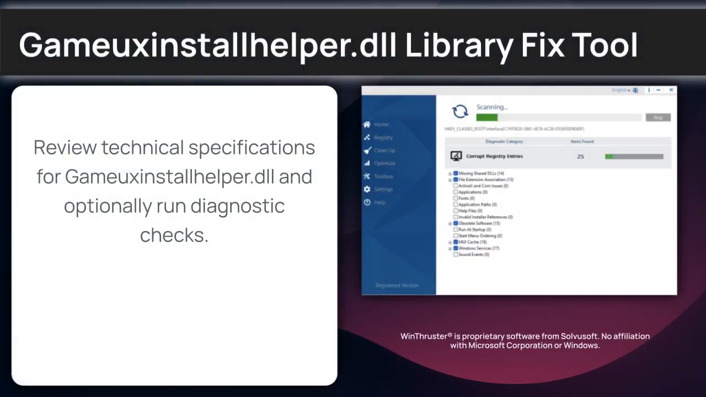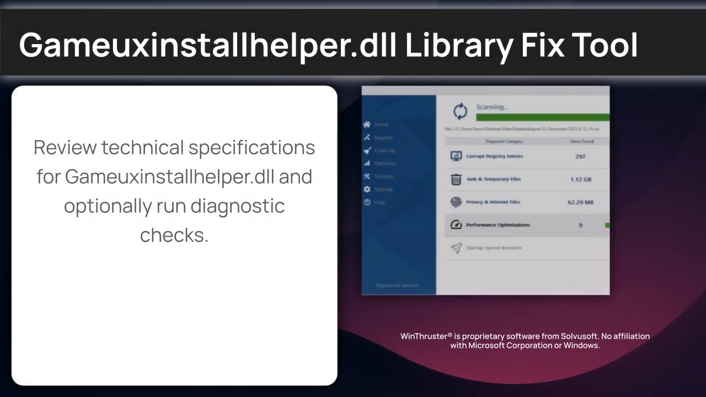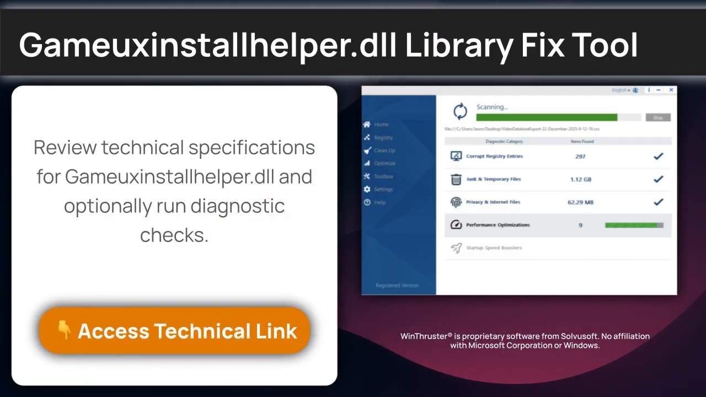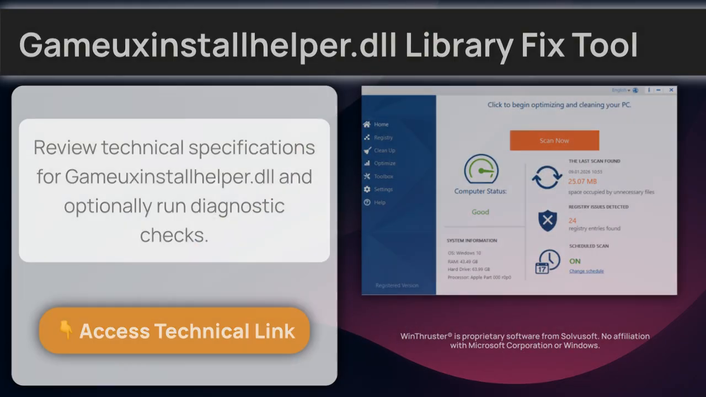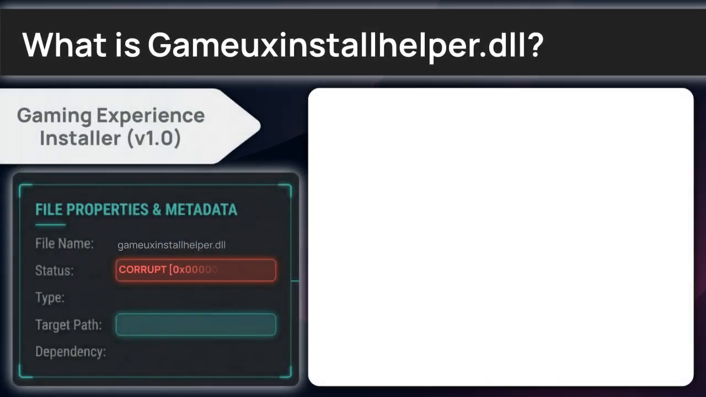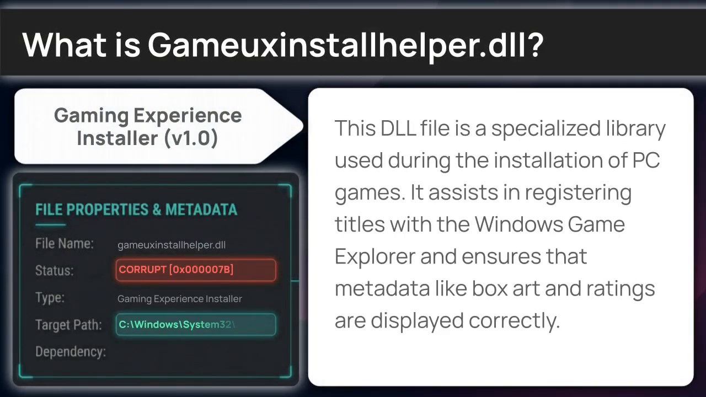To begin the walkthrough for Gameuxinstallhelper, you can choose the manual path or use a resource designed for environment stability. This DLL file is a specialized library used during the installation of PC games. It assists in registering titles with the Windows Game Explorer and ensures that metadata like box art and ratings are displayed correctly. With that context in mind, our first logical step is a clean reinstallation.